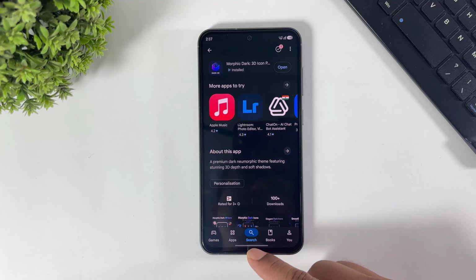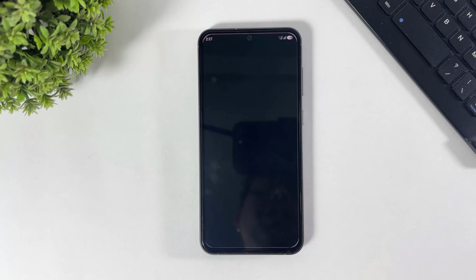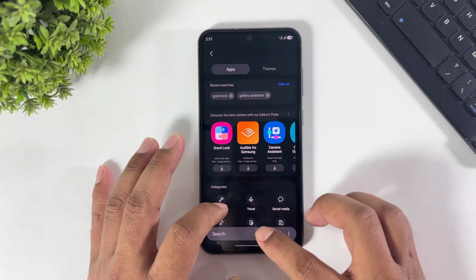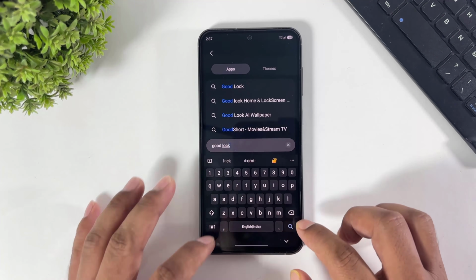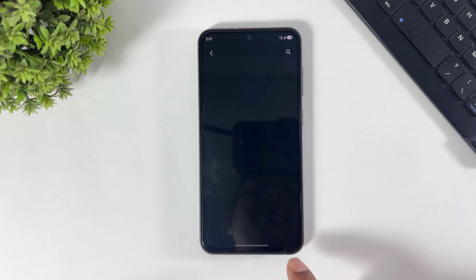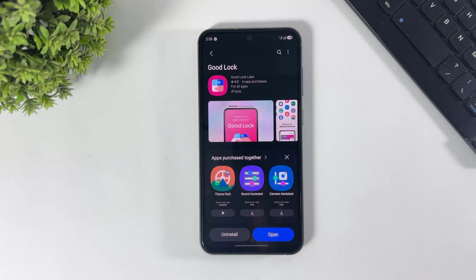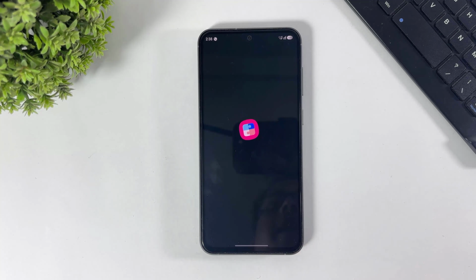After install, guys, simply go to Galaxy Store and download GoodLock. Simply search GoodLock and download. After download GoodLock, simply tap and open GoodLock and update all GoodLock modules.